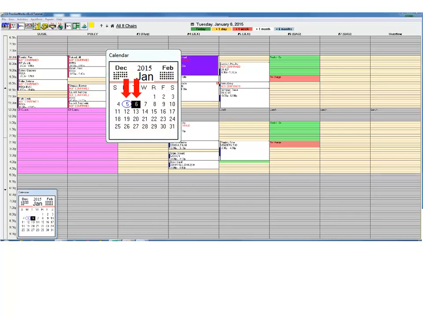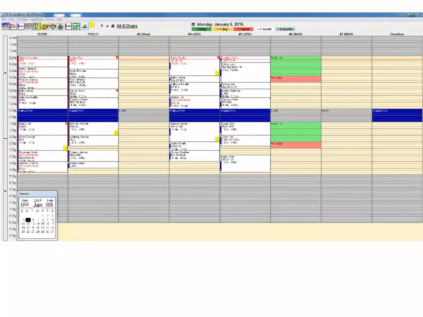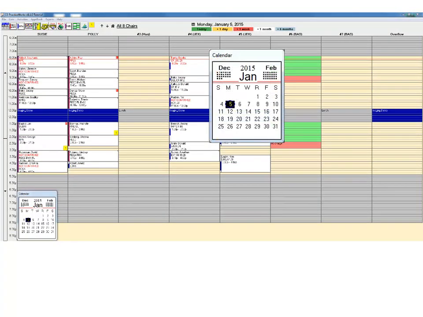The date displayed in the appointment book has a black square on it. In this example, the current date is January 5th, but the appointment book is open to January 6th. When the current day is also displayed in the appointment book, these two identifiers display on top of each other in the calendar.